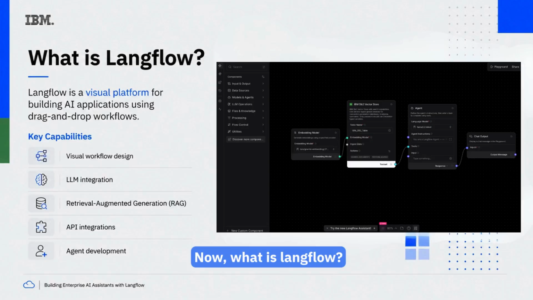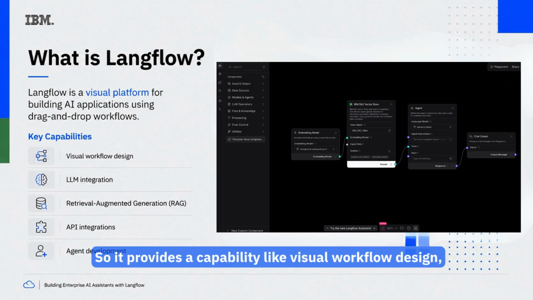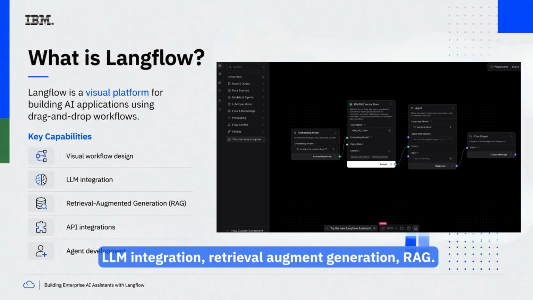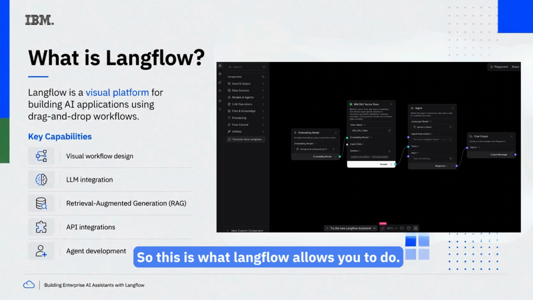Now, what is Langflow? Langflow is a visual platform for building AI applications using drag and drop workflows. It provides capabilities like visual workflow design, LLM integration, retrieval augmented generation, RAG. It allows you to create RAG pipelines, API integration, agent development. So this is what Langflow allows you to do.